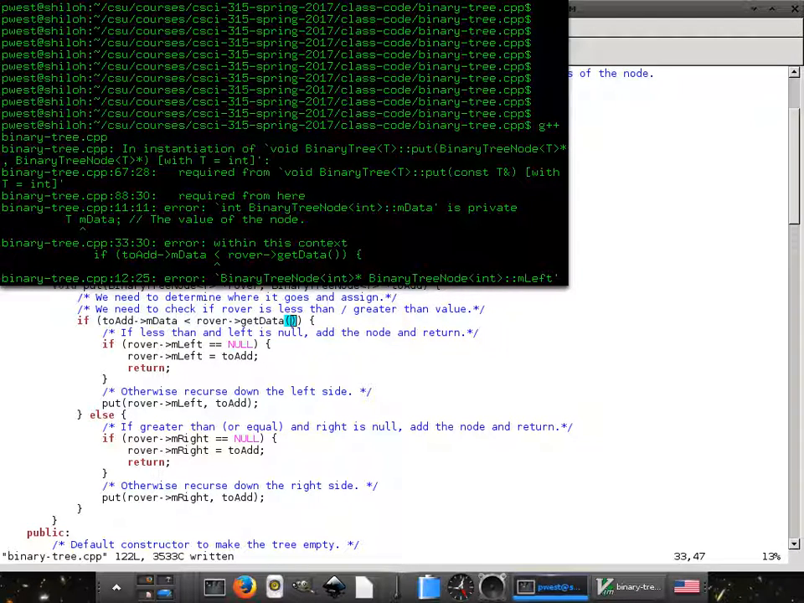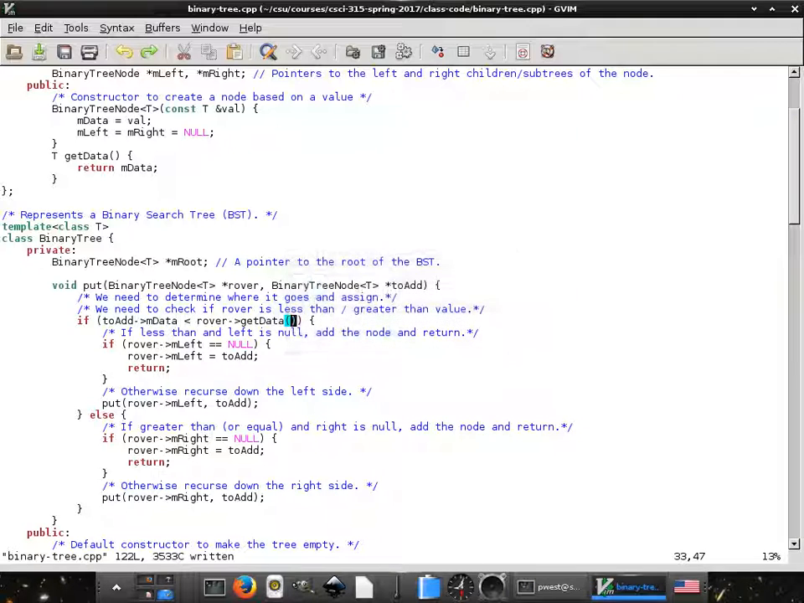All right. Whoa, we got another problem. Get rover mdata. Oh, to add. Oh, I didn't do it with the other side.